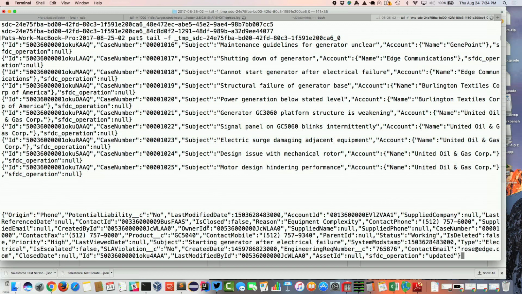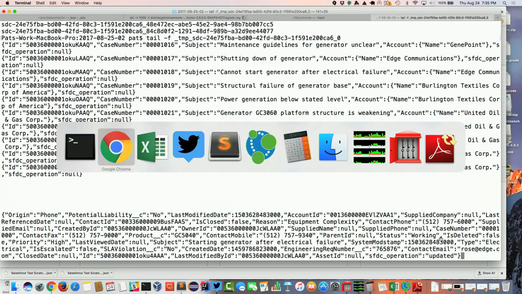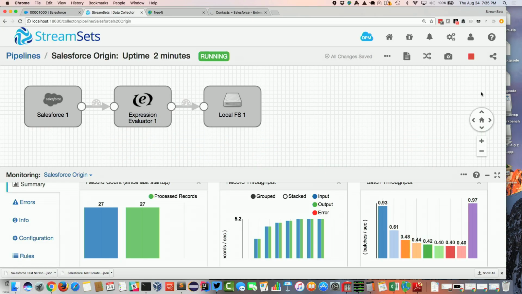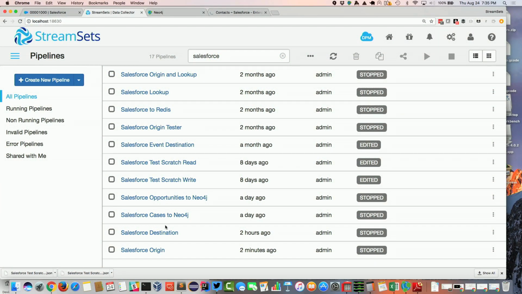So it happens I've set up the push topic to give me all of the data when anything changes. So you can see in here it says the SFDC operation is updated, and then the status should be there as working. There it is. So status is working. So this is really nice, and we can build these pipelines. We could also write data to Salesforce, but what I'm going to do now is look at Neo4j.